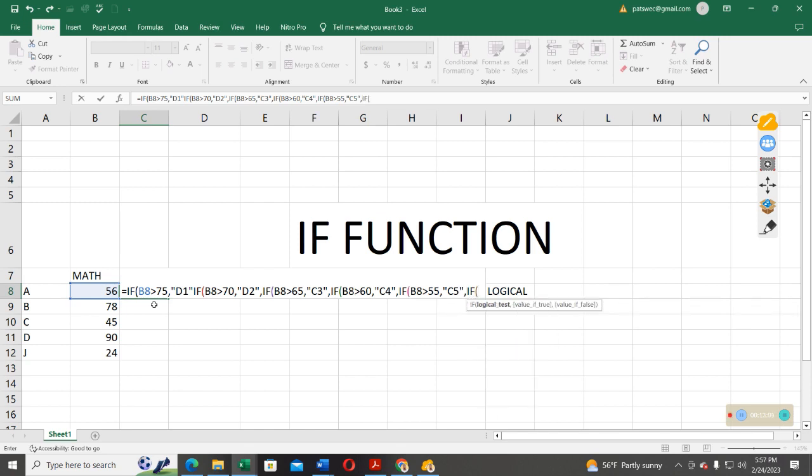Then I say if, open bracket, if B8 is greater than 50, then close, and then I open the quotes, I say I'm going to give this person credit 6, then I close quotation, and then I comma, I test another if.